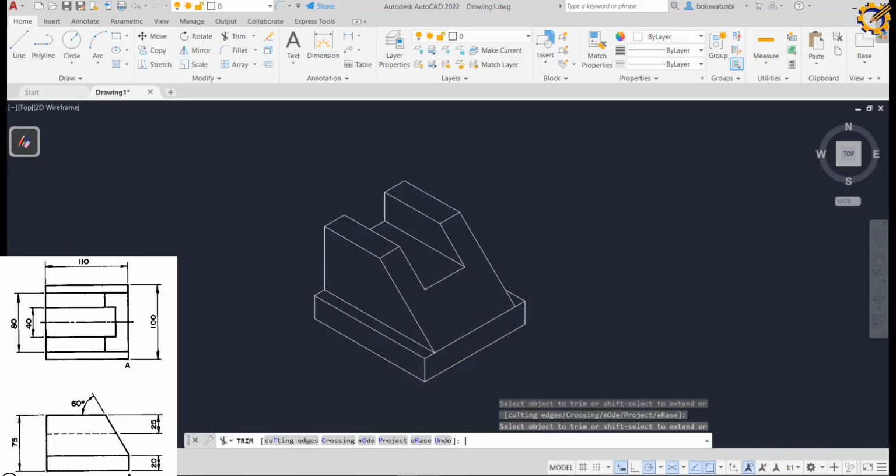Alright, so that is the production of that object in isometric view using the AutoCAD software.